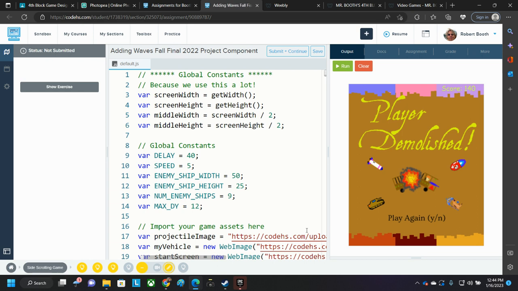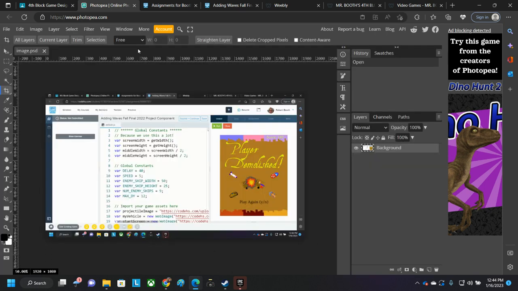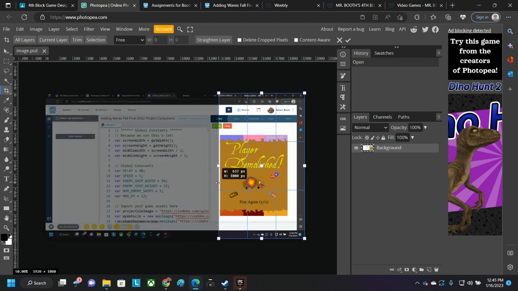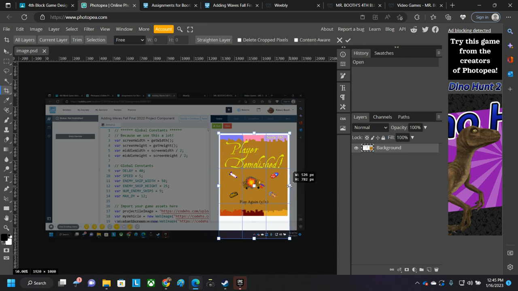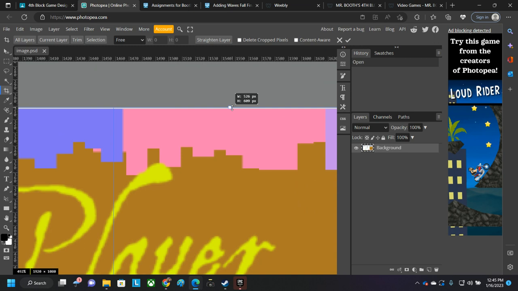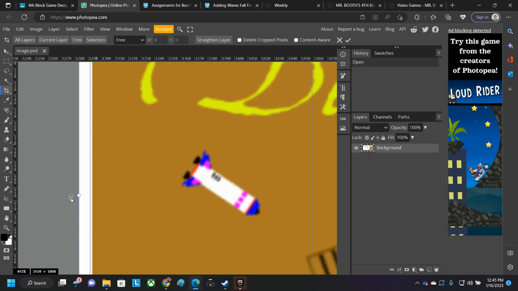Again, I'm going to press my print screen button. I pressed print screen, come over to Photopea, Control V, and it pastes it straight into Photopea. Now I will get my crop tool again. Click the crop tool button. I'm going to get it close. And let's see. That looks good.